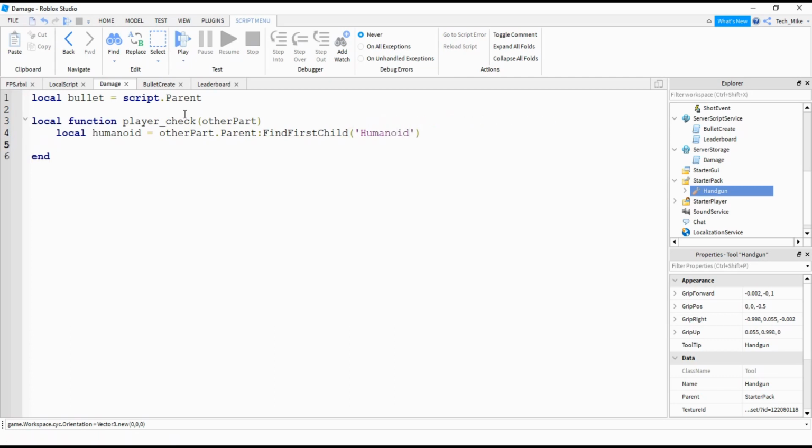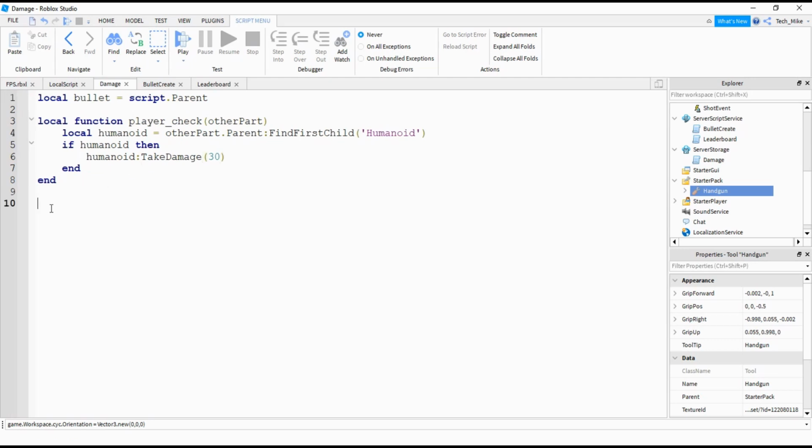And then to check to see if a humanoid object was hit, we're going to say if humanoid. And then to damage the humanoid player, we're going to say humanoid, take damage. And then inside the parentheses will be the amount of damage we want to deal. So I'm going to set it at 30 to begin with, and then we can adjust this later on if we need to.